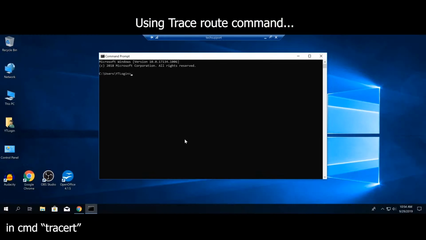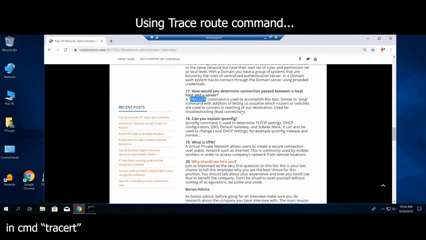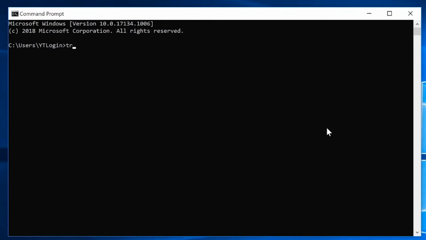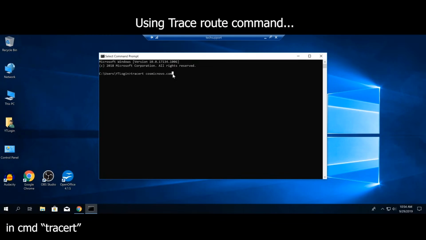So in order to use traceroute, we're basically going to use the example from the article. It's simply typed in tracert, followed by the name of the website you're trying to reach. This doesn't have to be a website. It could be a server of some sort, or a switch, or I should say just an IP address of a network component or a location.